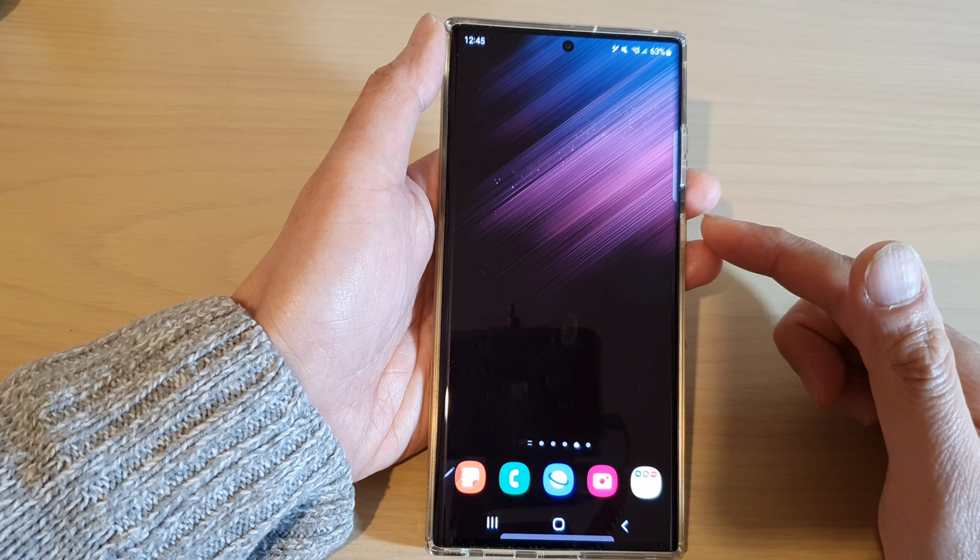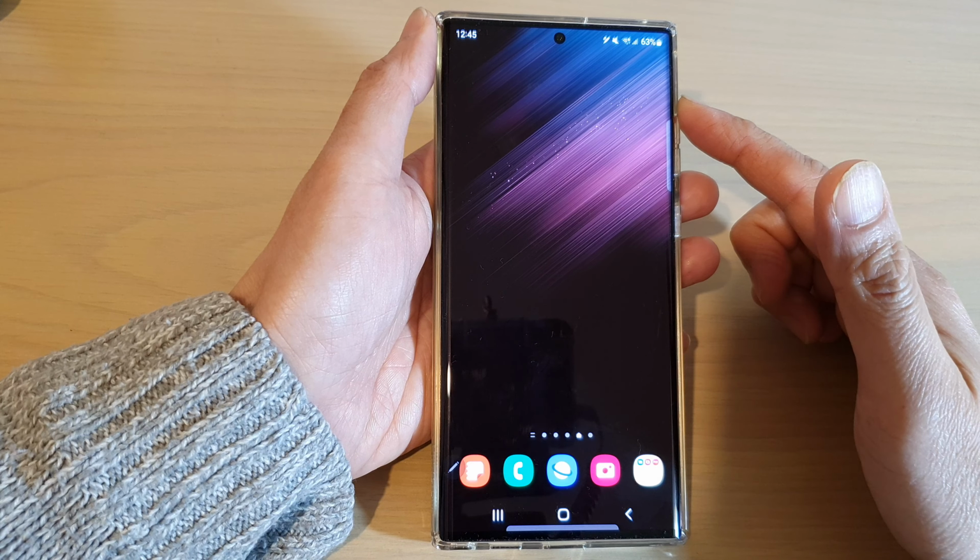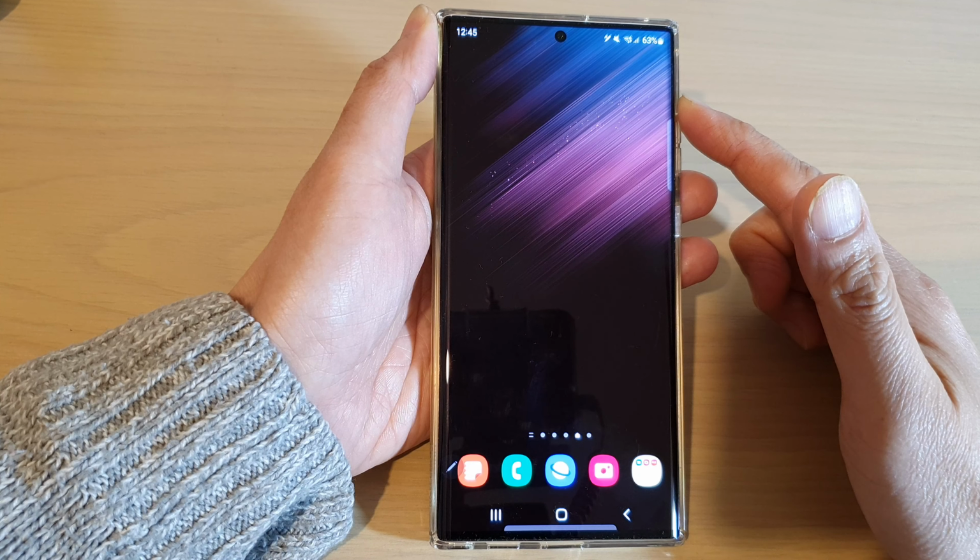And that's it. That is how you can change the nearby share settings on the Samsung Galaxy S22 series.